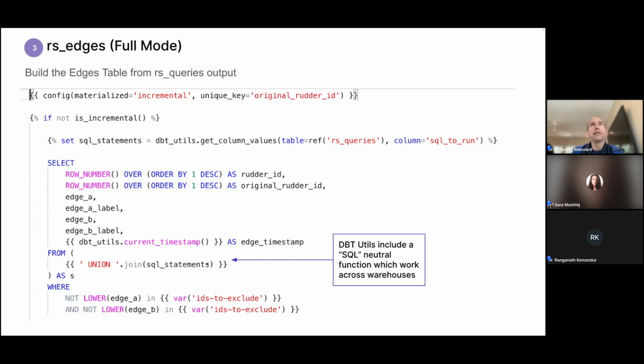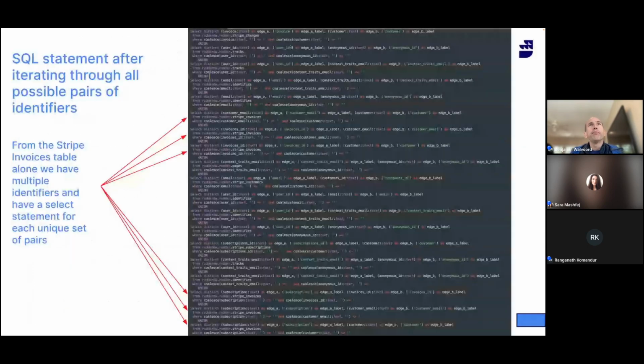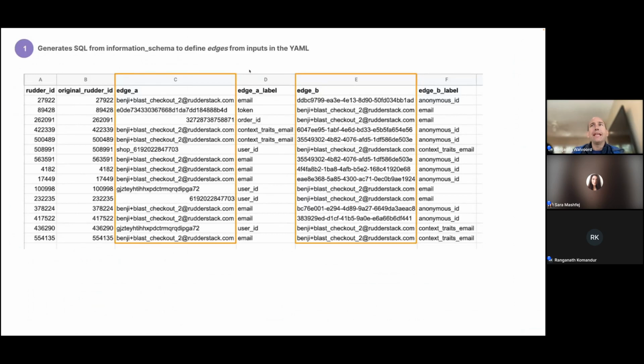And so what that looks like is this SQL statement where we're looking in each of our tables where we have our identifiers, and we're just, again, building pairs. For our Stripe invoices table, you can see that we have multiple different select statements that account for all of the iterations of those key pairs. And so in our warehouse, what that does is it produces a table of unique identifiers and their labels.